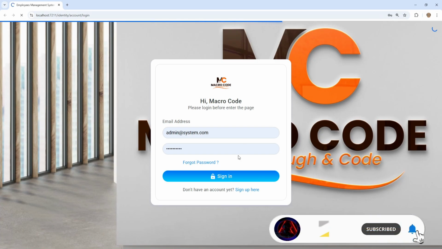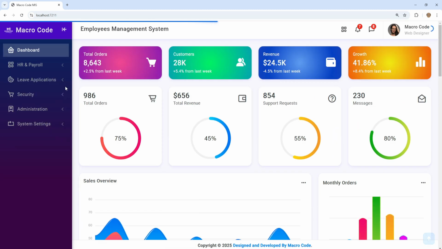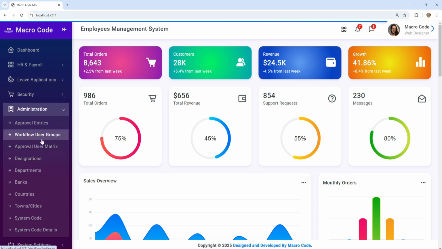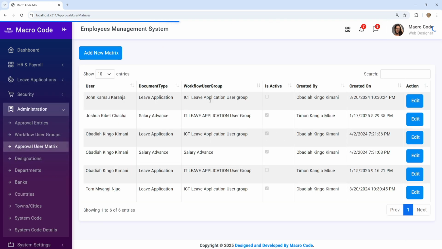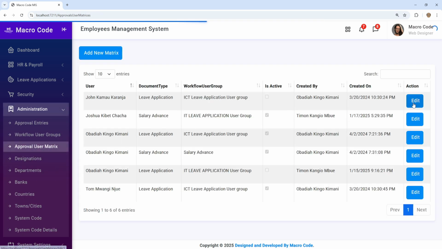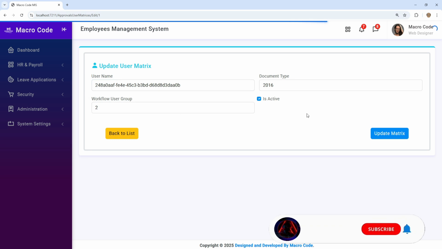So I'm going to launch our app. So then if I just sign in, I should be able to see the dashboard. So you see there. Then if I just come to, where is it? Approval user matrix. Then I do add. You see this is how our form looks like, which is okay. So if we say edit, this is how our form looks. So if we say update, it's not kind of updating.